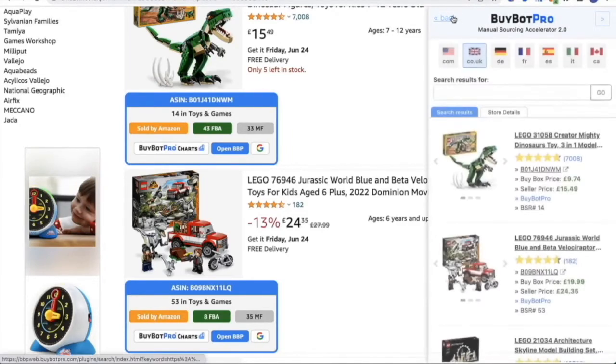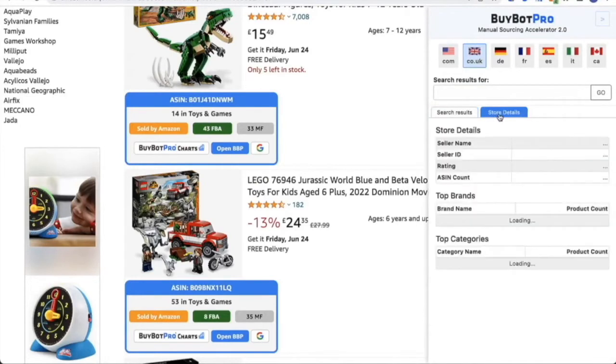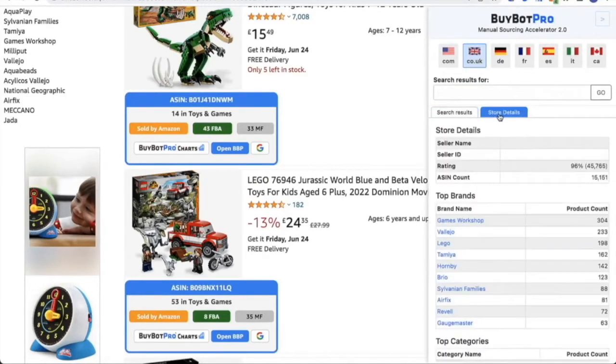Now, the new bit that I want to show you is the seller storefront feature. So when this column opens here on the right hand side, you'll see there is now a tab that says store details. This will basically tell you the seller's name, their ID. It will tell you their ratings, their percentage of positive feedback and their review count. And it will also show you their ASIN count as well.